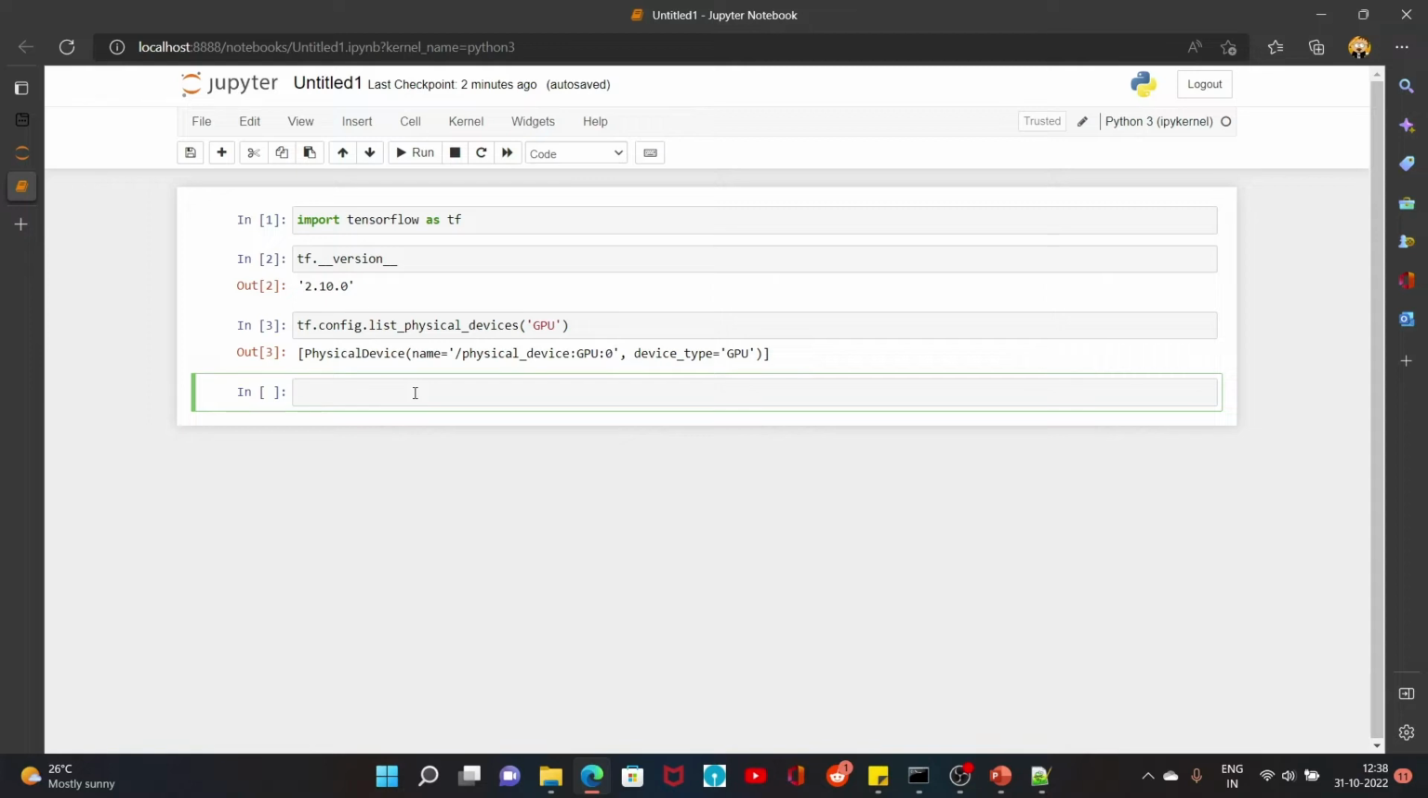Now let's see what we can do. Let's load the dataset, the Fashion Mnist dataset. So tf dot keras dot datasets. Let's see what's there. The Fashion Mnist dataset is there. Let's store it in a variable, mnist.